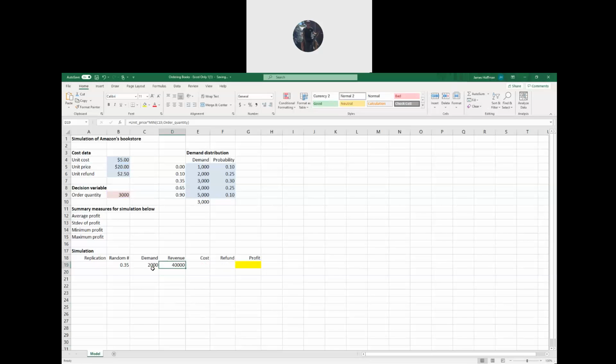Okay, so you can see that demand is lower. Demand was less than what we ordered, so we only get 2,000, or for mine, I only get 2,000 times 20, which is 40,000.